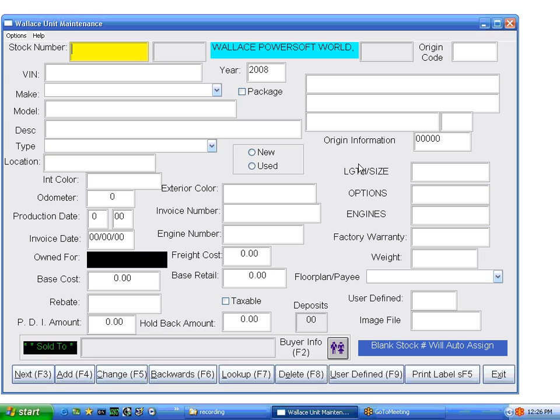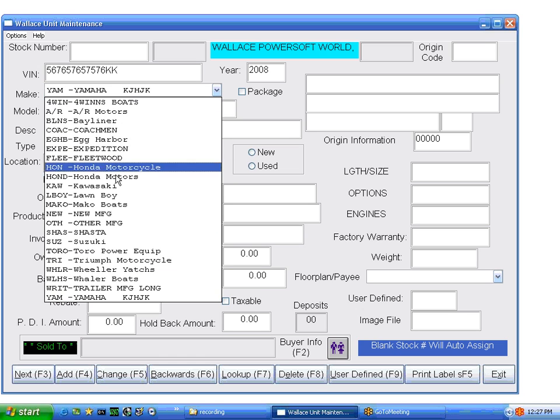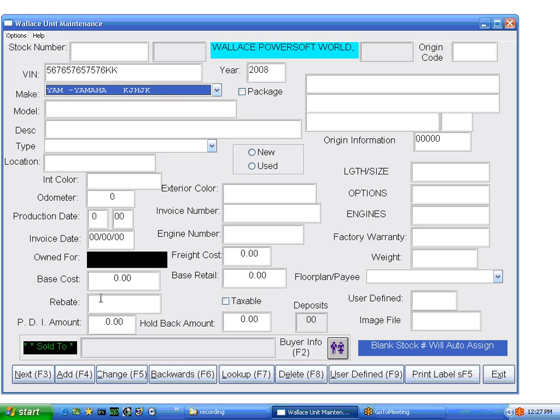Personally, I think you're better off not doing it because you get the best of all worlds. Let's just use a blank screen, and then we'll do one without. I'm going to leave the stock number blank. I'm going to let the computer do it for me. And I'm going to type in a VIN number. I'm just going to type in whatever we want here for my VIN number, letters or numbers, what the year is, what the make. This is that make file. If I know what it is and I just type in Y for Yamaha, I'm going to get Yamaha. Or if I can type in anything, let's just do Yamaha.